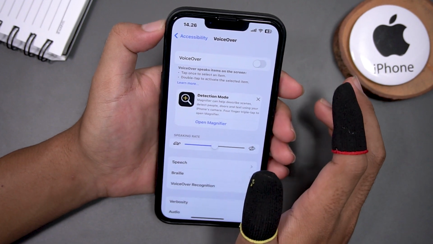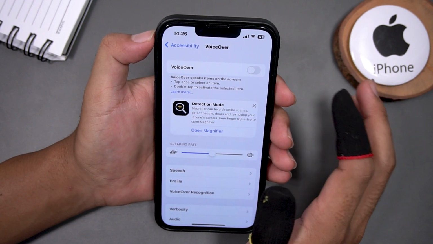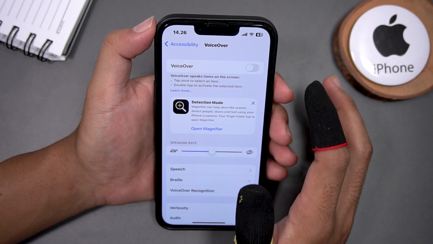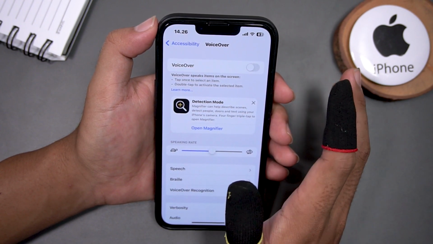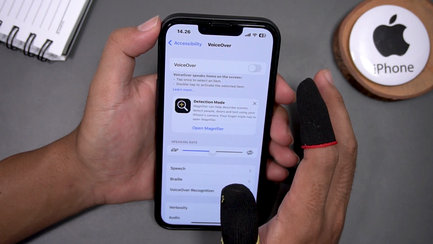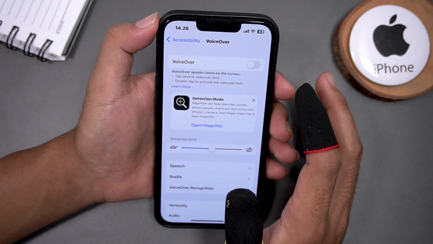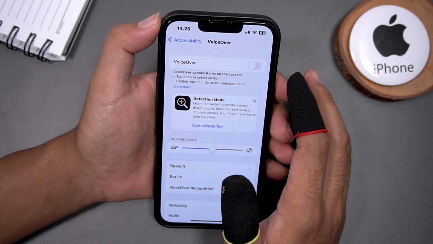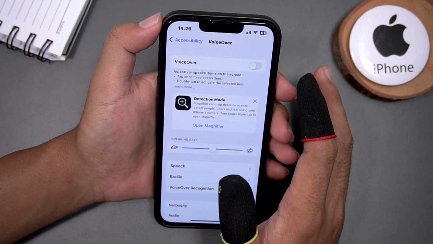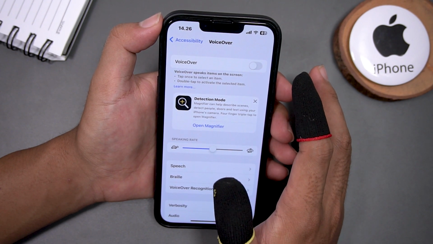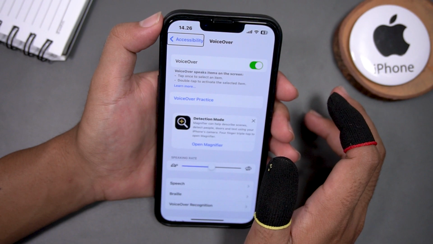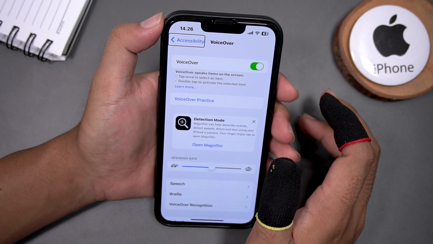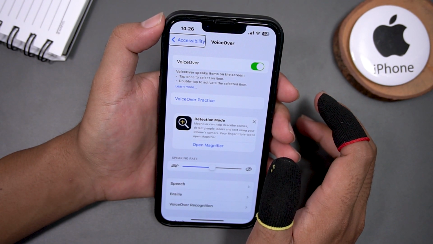VoiceOver is a screen reader that can help users who are blind or have low vision to navigate their iPhone. To enable VoiceOver, you can go to Settings, then tap Accessibility, tap on VoiceOver, and toggle the switch to the on position.